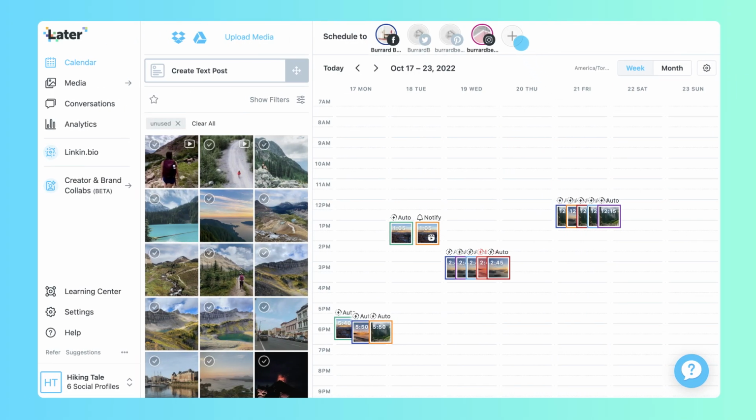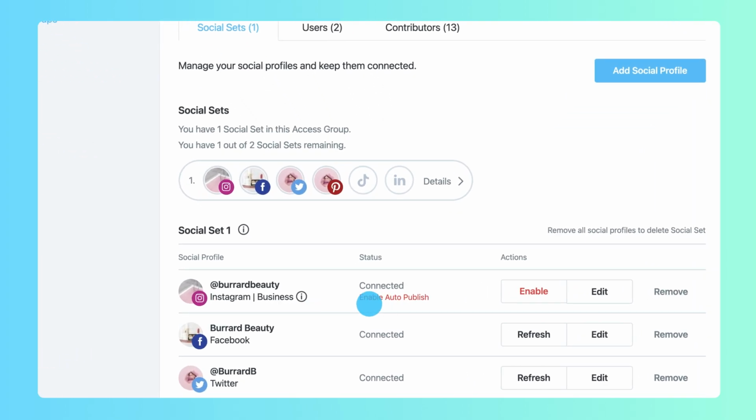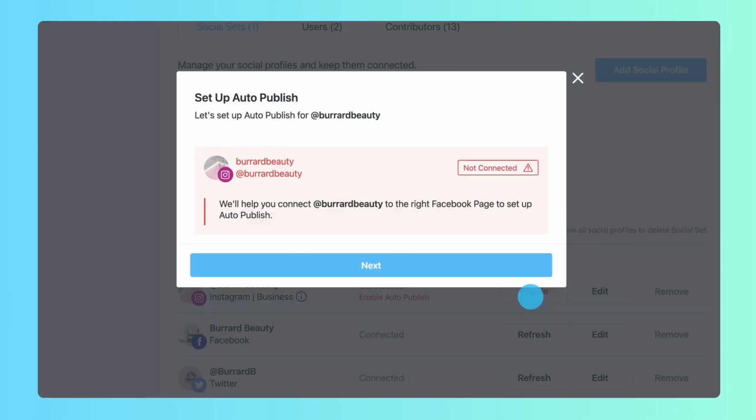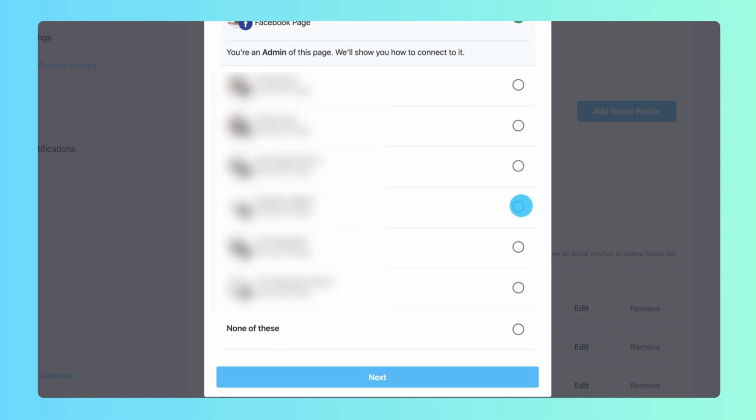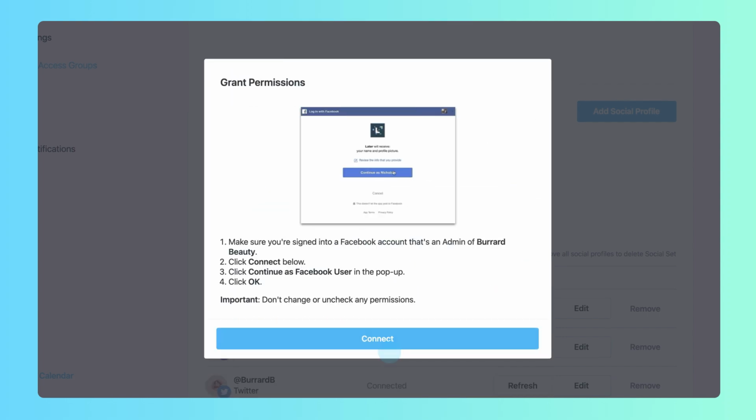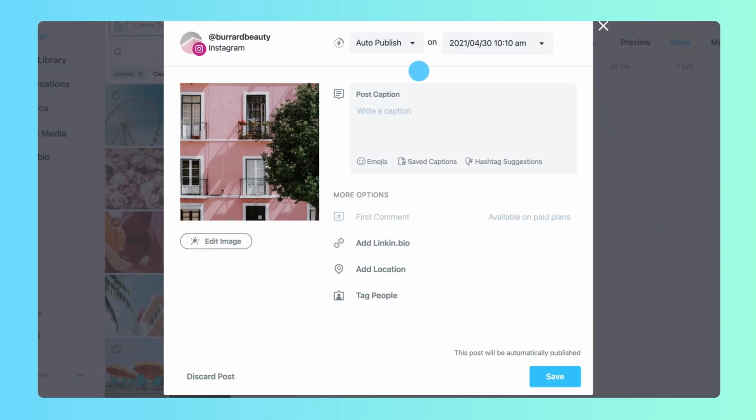To set up auto-publish from social sets and access groups and settings, select Enable next to your Instagram and TikTok business profile. To enable for Instagram, you'll have to log in to the Facebook profile that's associated with both your Facebook business page and Instagram business profile. To finish, you'll need to be an admin or editor on the Facebook page and allow all permissions.